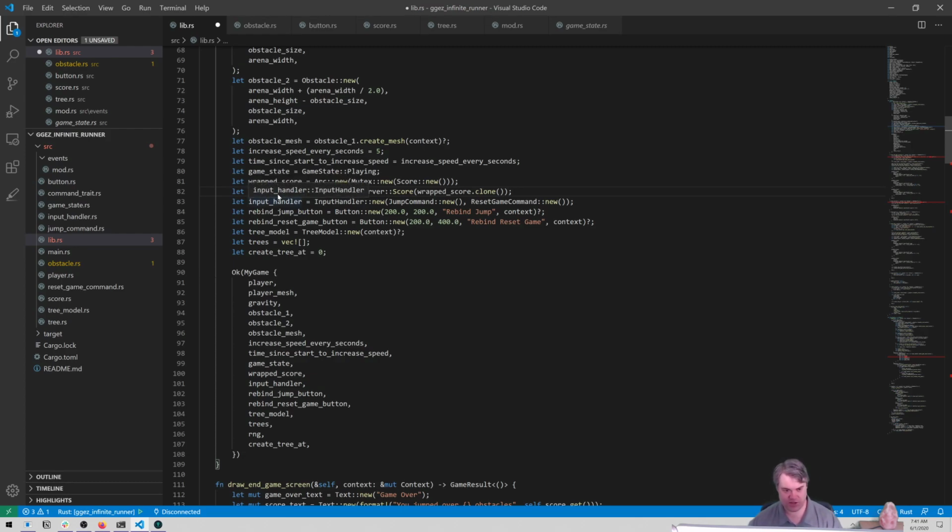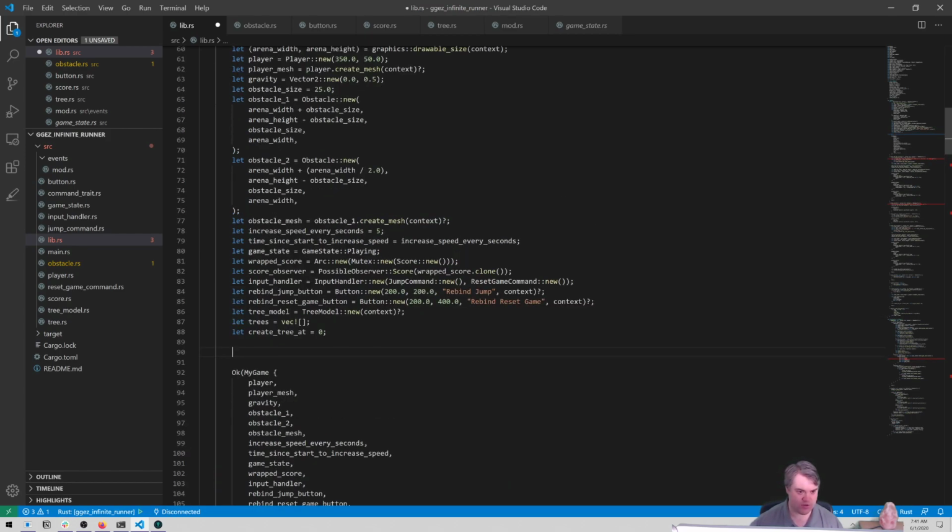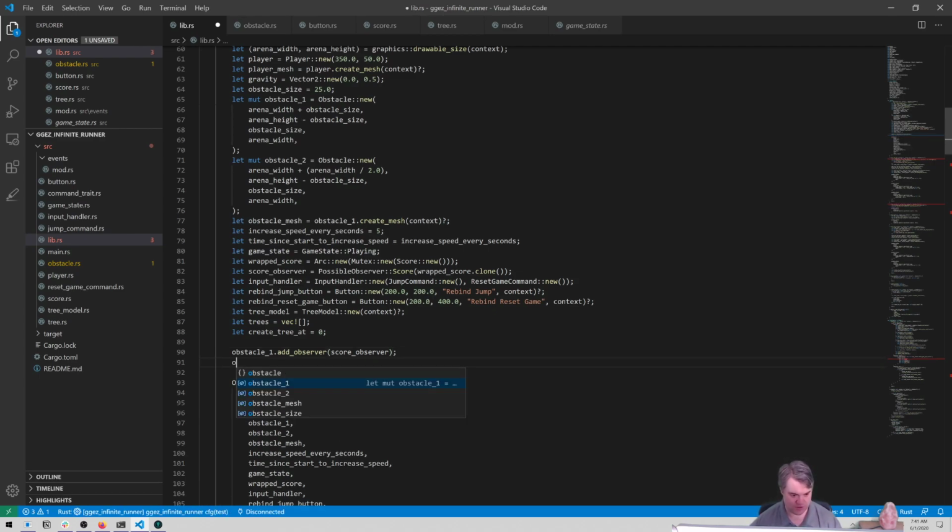Okay, so now we have our score observer. We can now add this in. So maybe after all this, for our obstacles, we need these to be mutable at this point in time. And we're going to say obstacle 1 dot, I think, add observer? And then the possible observer here is our score observer. And then we're going to do the exact same thing with obstacle 2: obstacle 2 dot add observer score observer.